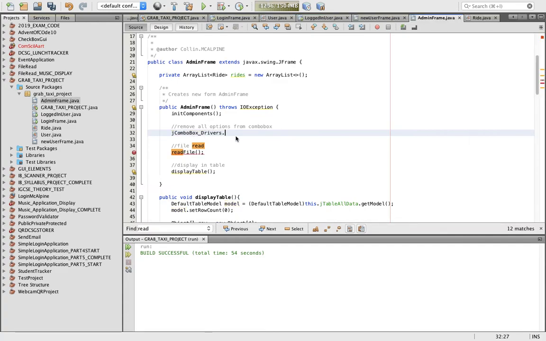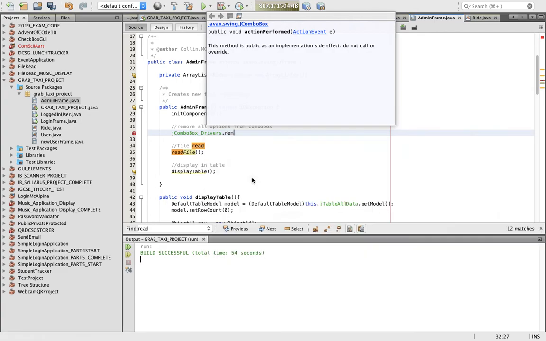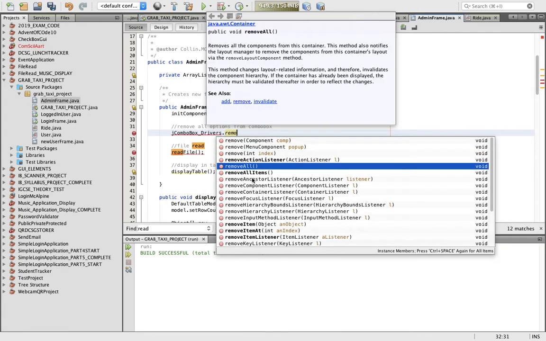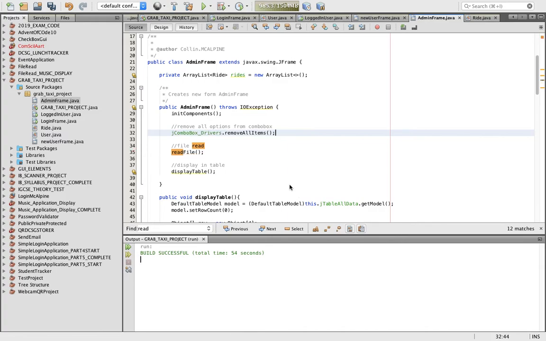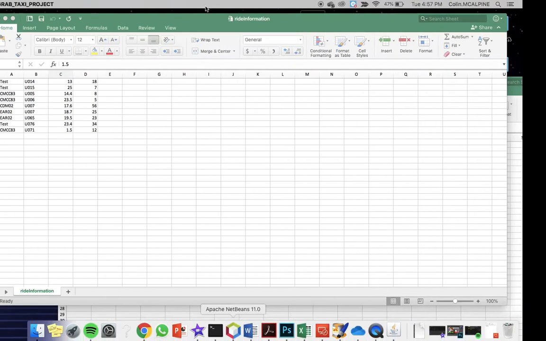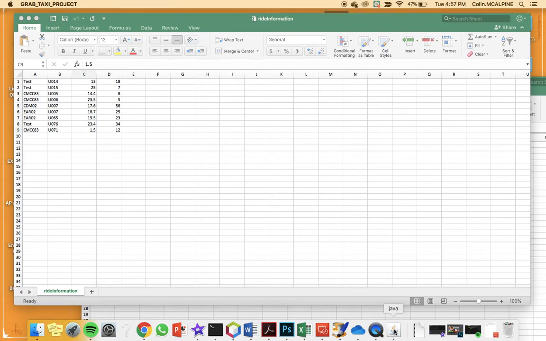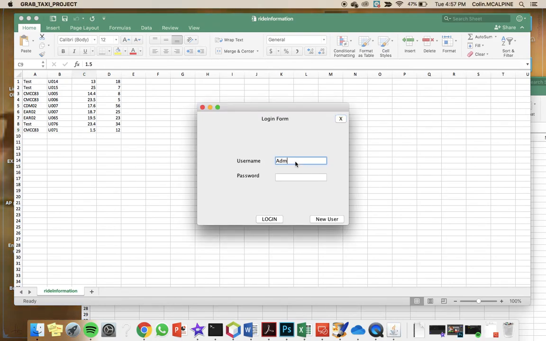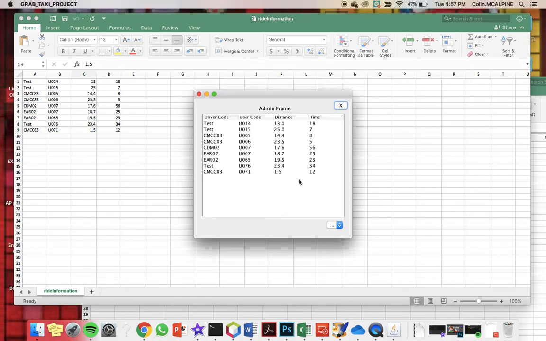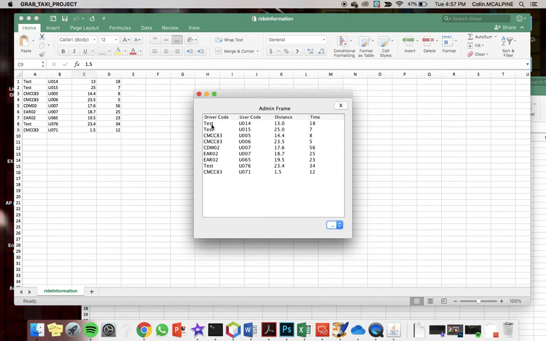jComboBoxDrivers dot, and then we'll need to remove all items. So if I just show you what happens when we do that, it usually has some default values. So let's do admin, private and login. You can see that there's no values selectable in there, and what I want to do is just add all the driver codes to it, and then be able to select them and only display those from that list.